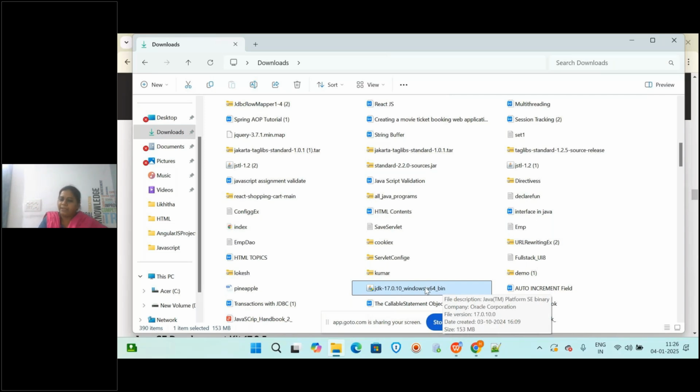You have to double click on this. When you double click on this, it will ask you, do you want to install? Keep on giving yes. Since I have already installed, I'm not doing it. You have to click on yes. Then it will be installed. Next, next, next, and all. It will be installed. So usually where will it install?